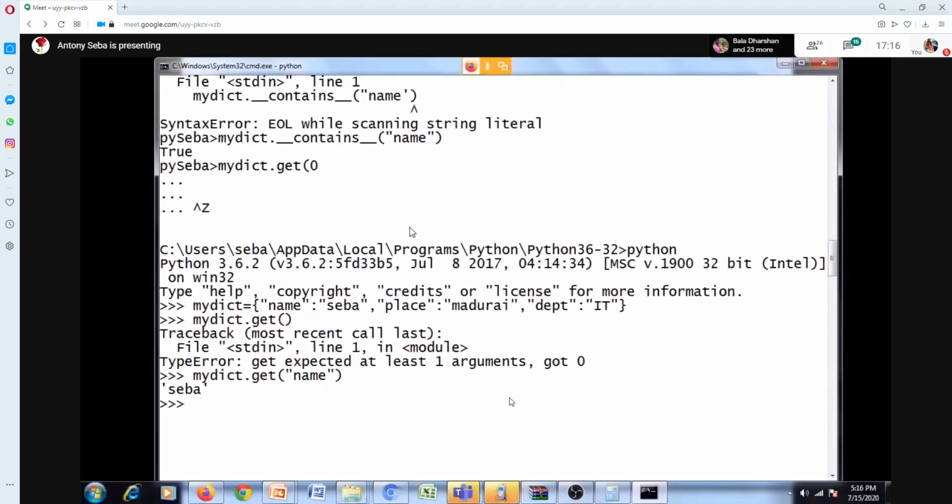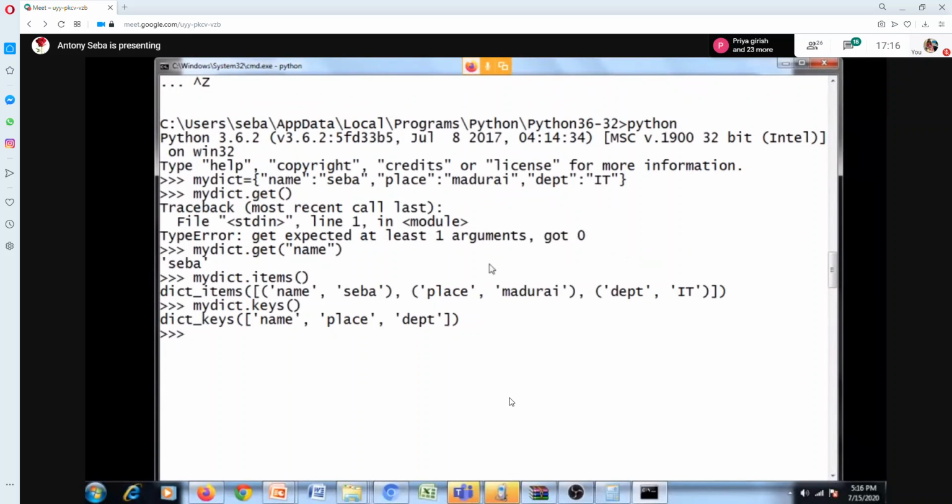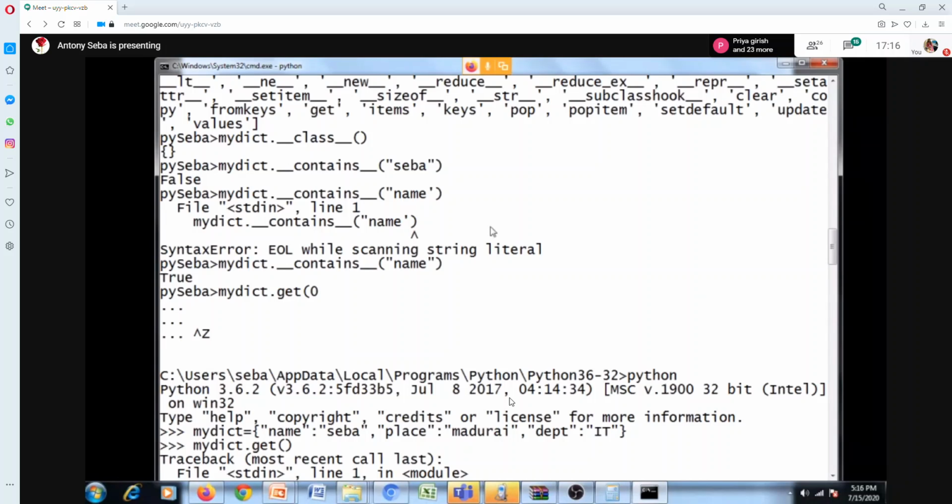Clear and copy I'll discuss later. Clear, copy, fromkeys we'll discuss at the end. So now get over, items. Items will display all the items present in the dictionary. Dot items of. So it displays everything as a list of tuples. And next to that we have keys, right? So myDict dot keys of, this will return all the keys as a list.